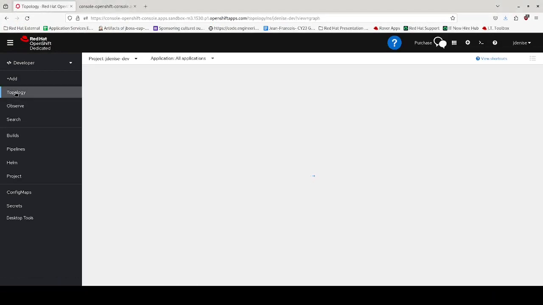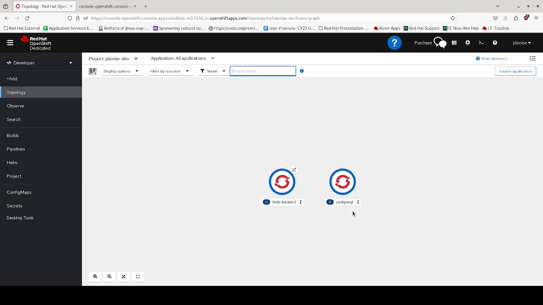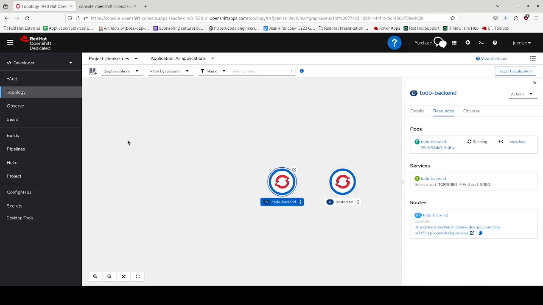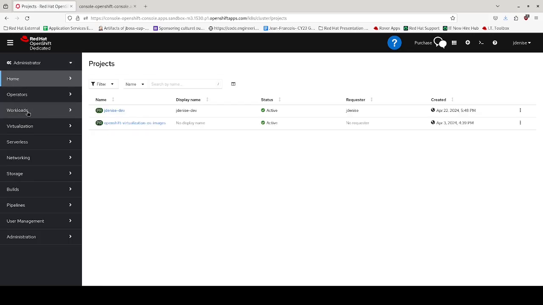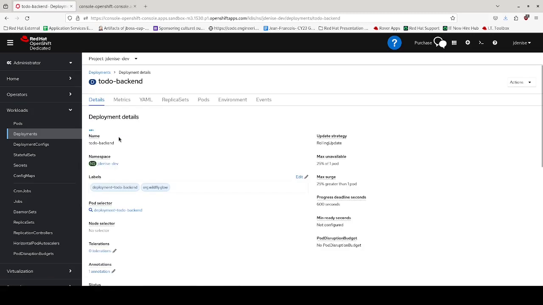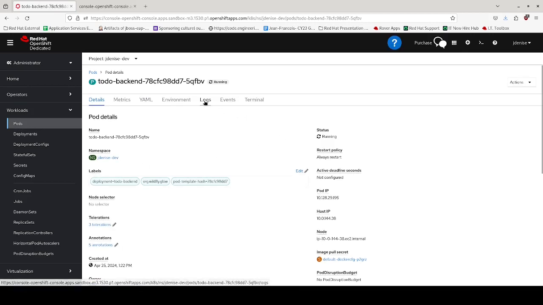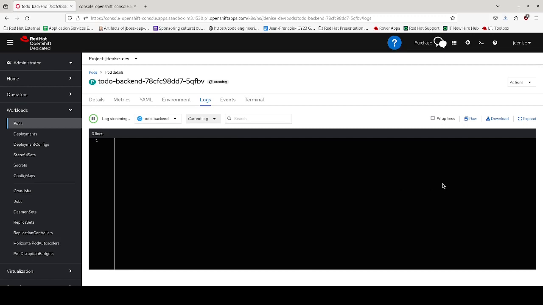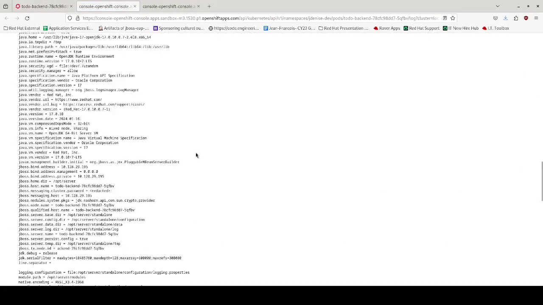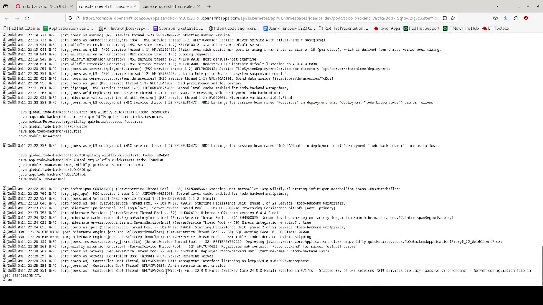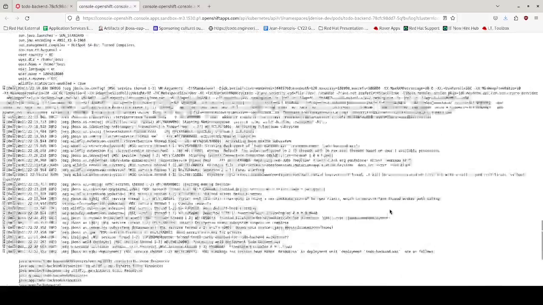Let's refresh it. We can see that we have the PostgreSQL server that has been started and our to-do backend application. So we can have a look at the logs. Let's switch to the administrator view, workloads, deployments, to-do backend, pods. I am selecting one of these pods and I would like to have a look at the logs. It can take some time for the console to refresh. So let's look at the raw log. I would like to make sure that everything went well. It seems that we have WildFly 32 up and running with my to-do backend WAR deployed, no error.